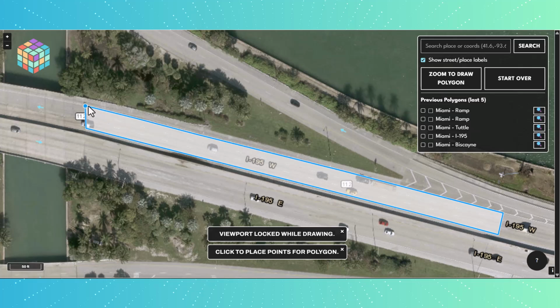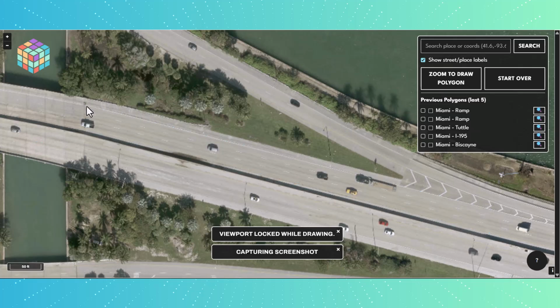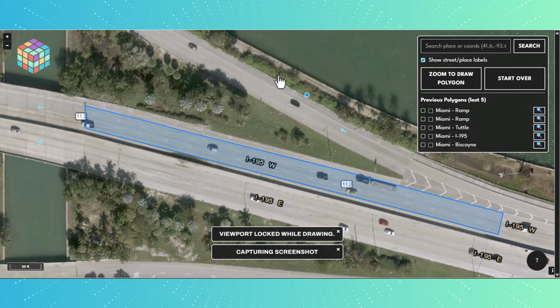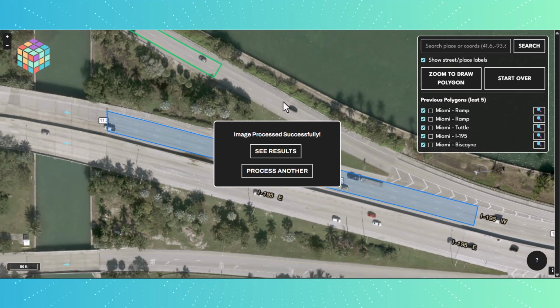In this case, we'll draw the full shape, and then we do have to come back and close the shape for it to analyze. In doing so, you can see it provides a dialog for the job name. This is what we can use later on at our dashboard in order to find all of the relevant shapes if we wanted to continue doing an analysis off to the right here. So we'll just call this Miami I-195. Hit OK.